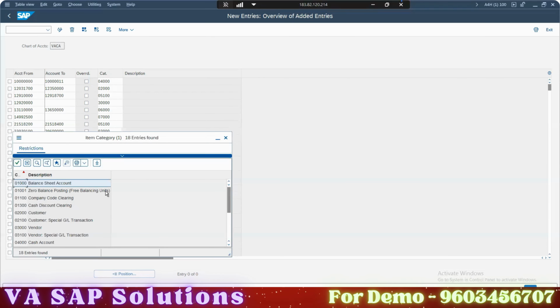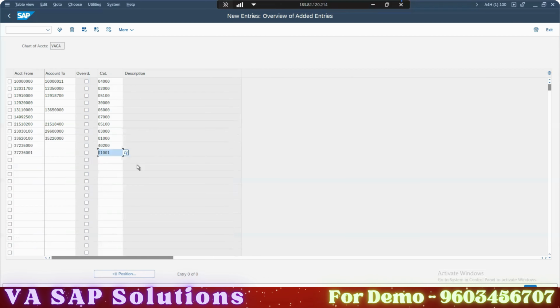Zero balance postings. Now, what happened? The technical item category 1001 is not permitted. To use this particular GL account under this one, it is not required. No need to maintain this particular GL account here.